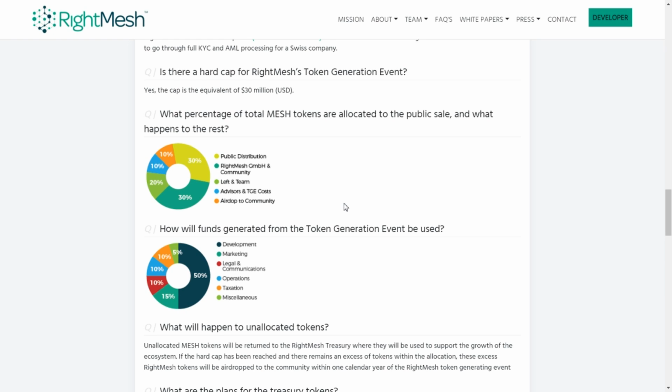In addition to this, unallocated mesh tokens will be returned to the RightMesh treasury, where they will be used to support the growth of the ecosystem. So there's going to be no token burn here. If the hard cap has been reached and there is an excess of tokens within the allocation, the excess tokens will be airdropped again to the community within a calendar year of the RightMesh ICO.